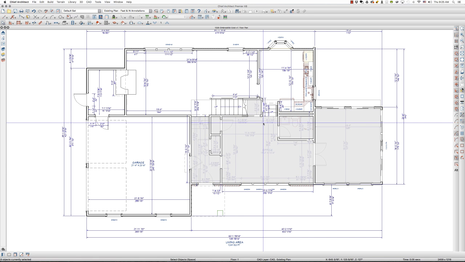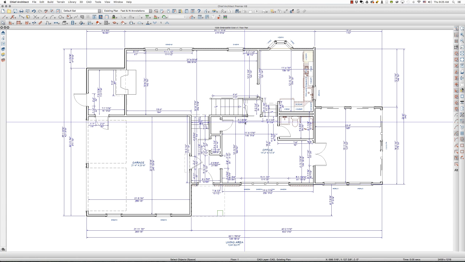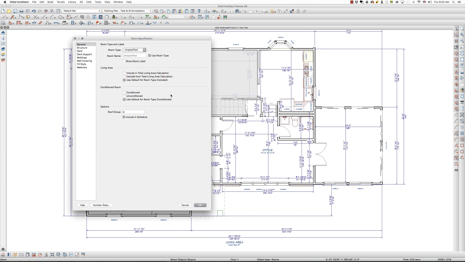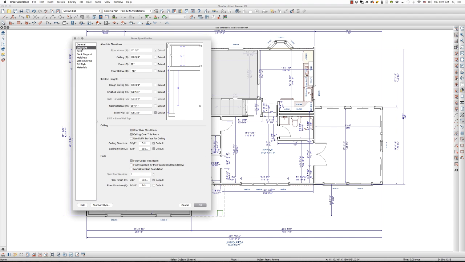I'm going to escape, and then I'm going to select this room. Double click on that. This is my living room. Structure, floor elevation 32. Rough ceiling relative height is 103. Is that the right height? Let's double check.